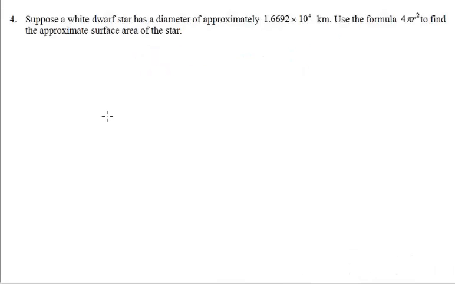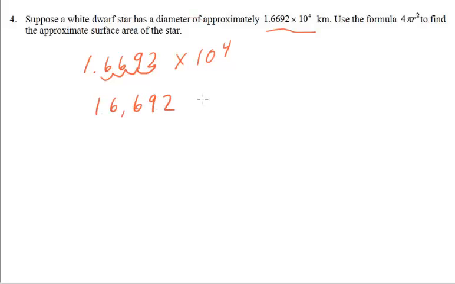Okay, so this one's a little crazy. Suppose a white dwarf star has a diameter, and this is just a big star. It says dwarf, but it's really huge. So it has a diameter of approximately 1.6692 times 10 to the 4th power. We're just going to move this 4 places. 1, 2, 3, 4. So that's going to give me 16,692 is the diameter.